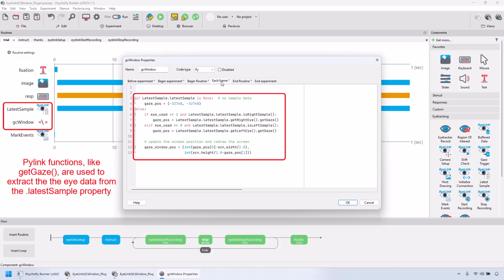latestSample.latestSample. Once a sample has been retrieved, its contents can be accessed by calling methods from the PyLink module, which is EyeLink's Python module, and which provides the EyeLink plugin with the Python methods and functions that it needs to interact with the EyeLink system. Here, the example first checks a variable called EyeUsed that is automatically created by the plugin and that codes which eye is being tracked, 0 being left, 1 being right, and 2 being both.